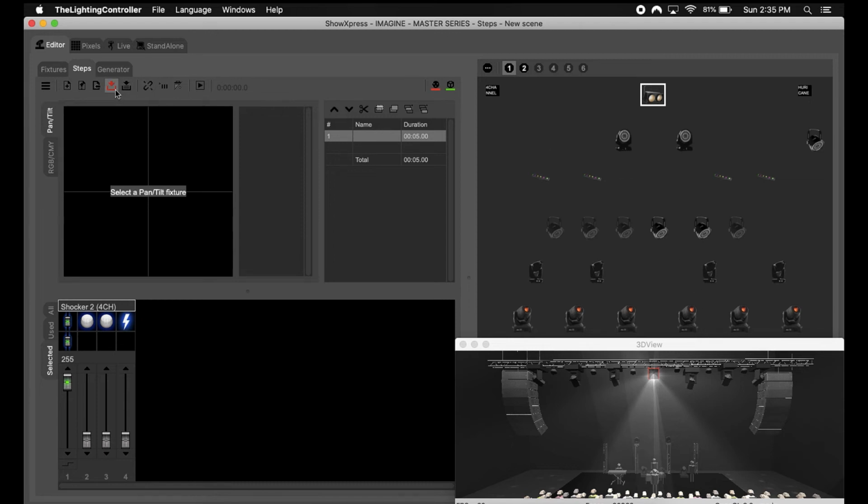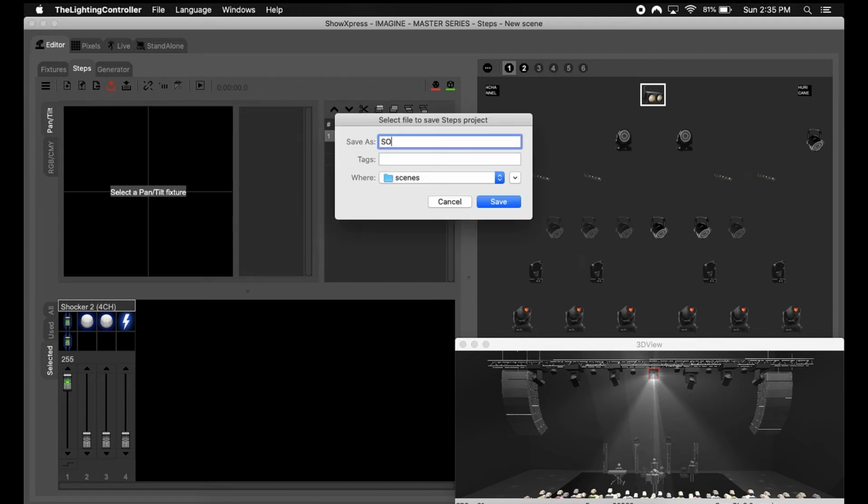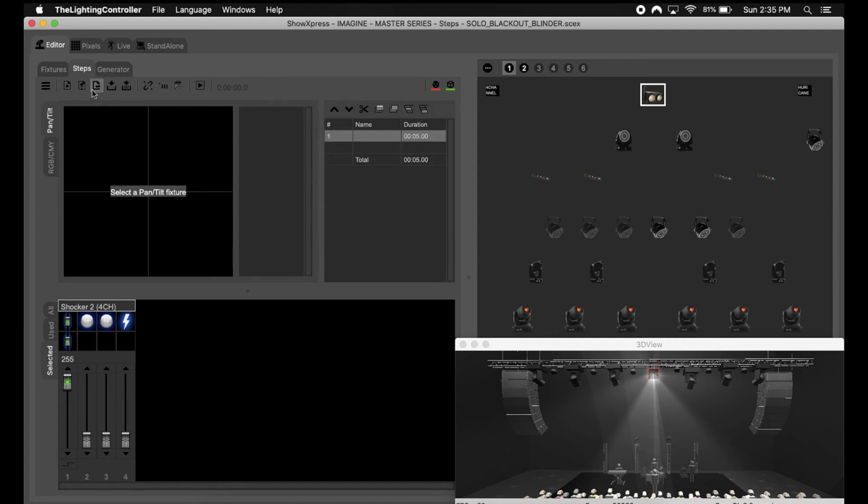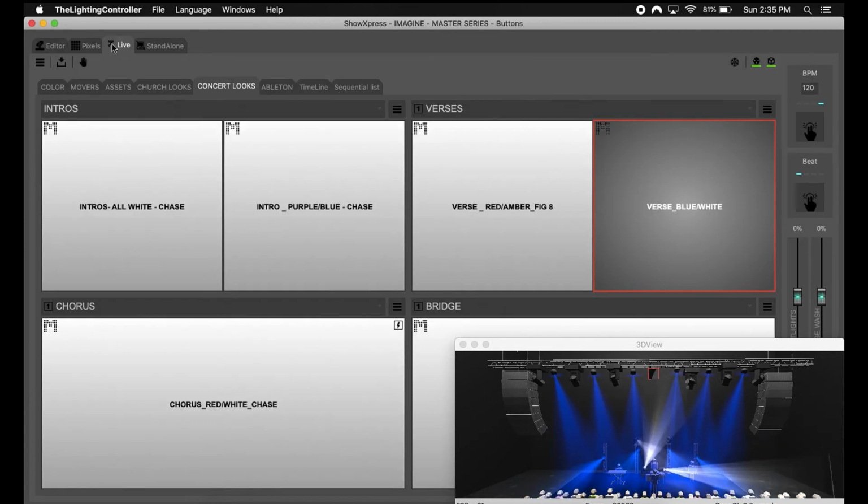Perfect. So let's go ahead and save this scene. I'm going to call it solo blackout, and then for this, I would put the fixture that you want on. So this could be like blinder, or solo blackout strobes, or solo blackout whitewash, or just stage wash. You can really play around with whatever blackout you want to work with. So let's do solo blackout blinder. Perfect. Clear out. Let's go back to live.